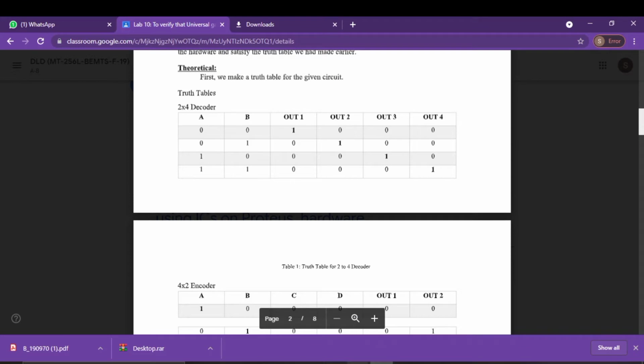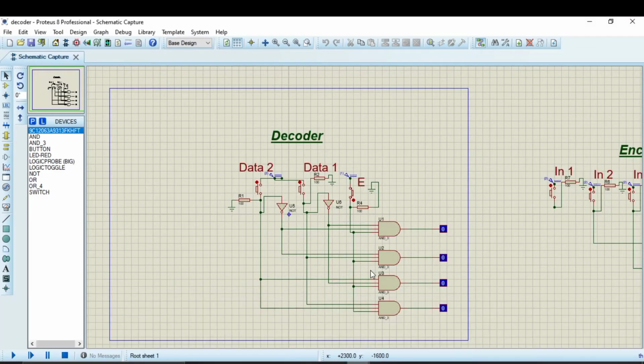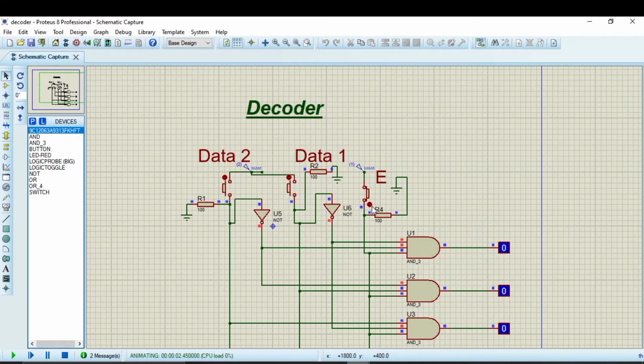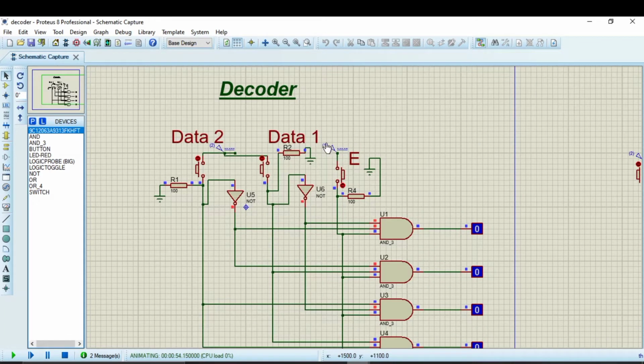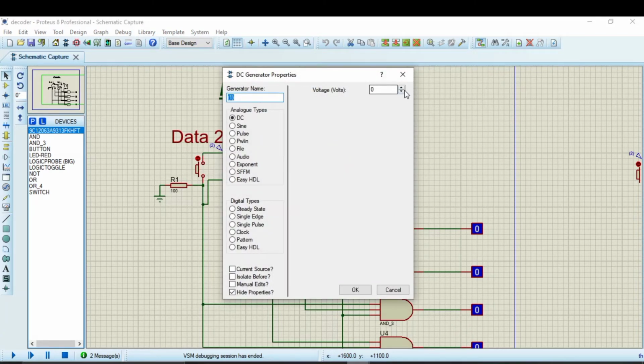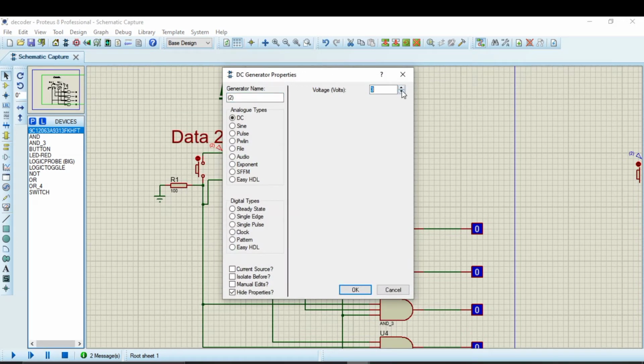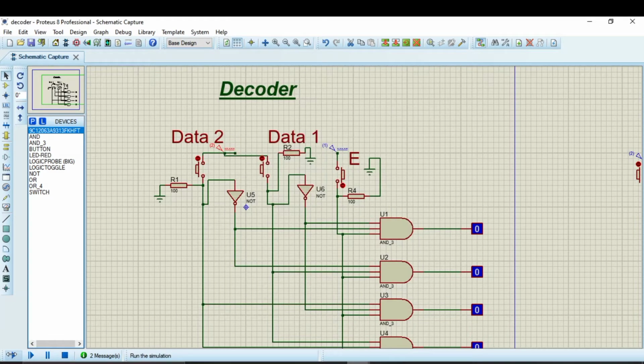So let's simulate it in Proteus to get a better understanding of how the decoder works. Here is the enable input, which mainly works as a power switch for this entire circuit. I have just turned on the circuit, but actually it's not working. So we will see whether we have applied the voltage here. You can see that 0 is applied, so we will apply a minimum of 5 volts to operate it properly. Here we also see that there is 0 volts, so I am giving it 5 volts. Now the circuit will operate properly.